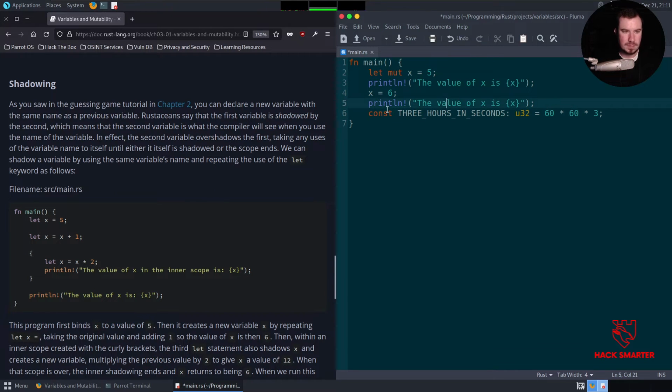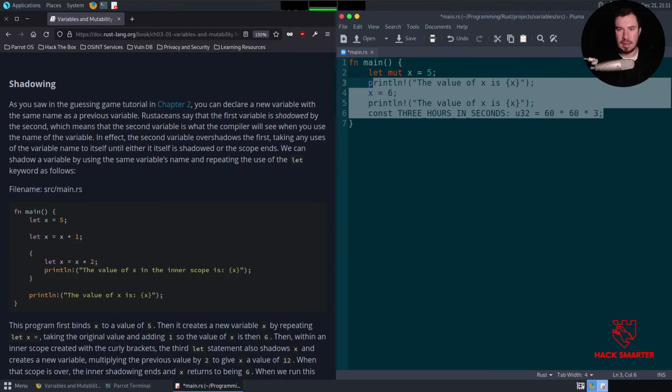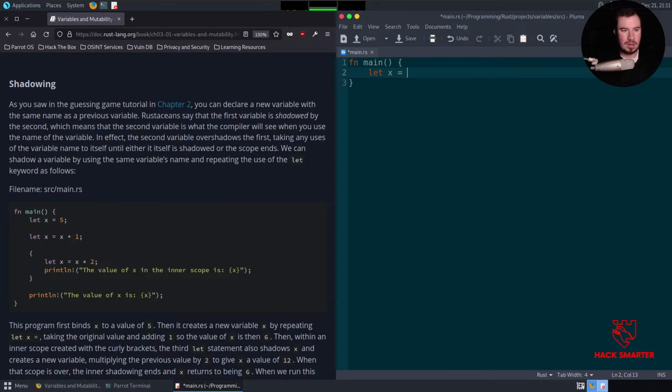Okay, let's go ahead and just type this code out. Once again, just for our own practice, let x equal 5, let x equals x plus 1. And then it looks like we are doing that. And then remember, it's 4 spaces, 1, 2, 3, 4. Let x equals x times 2.